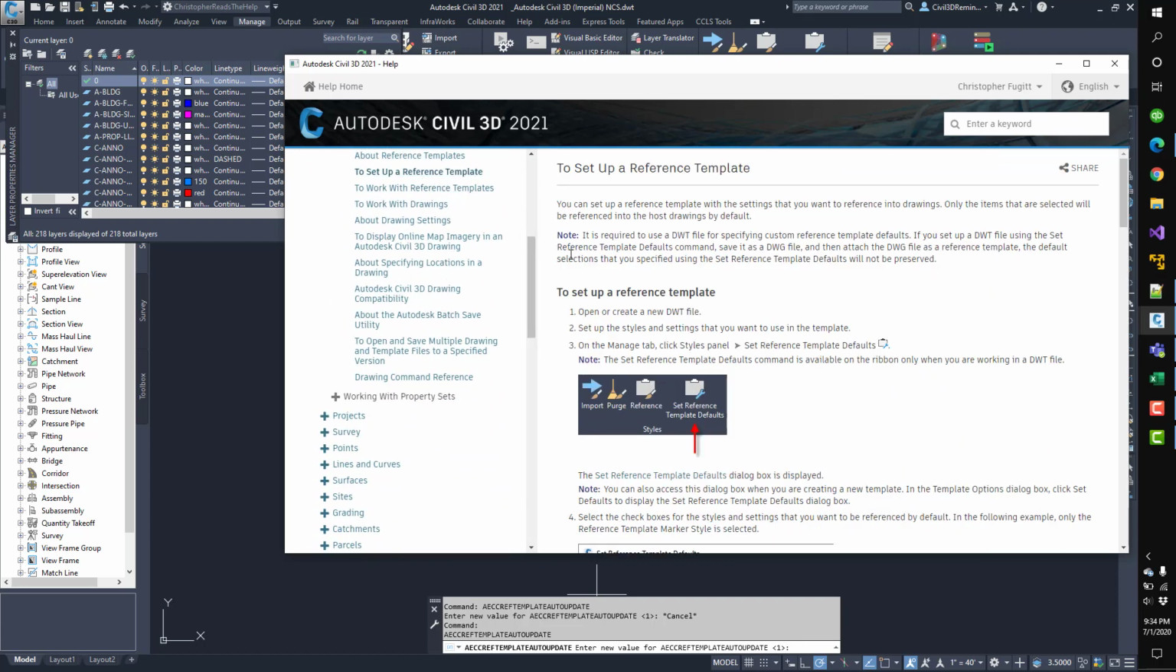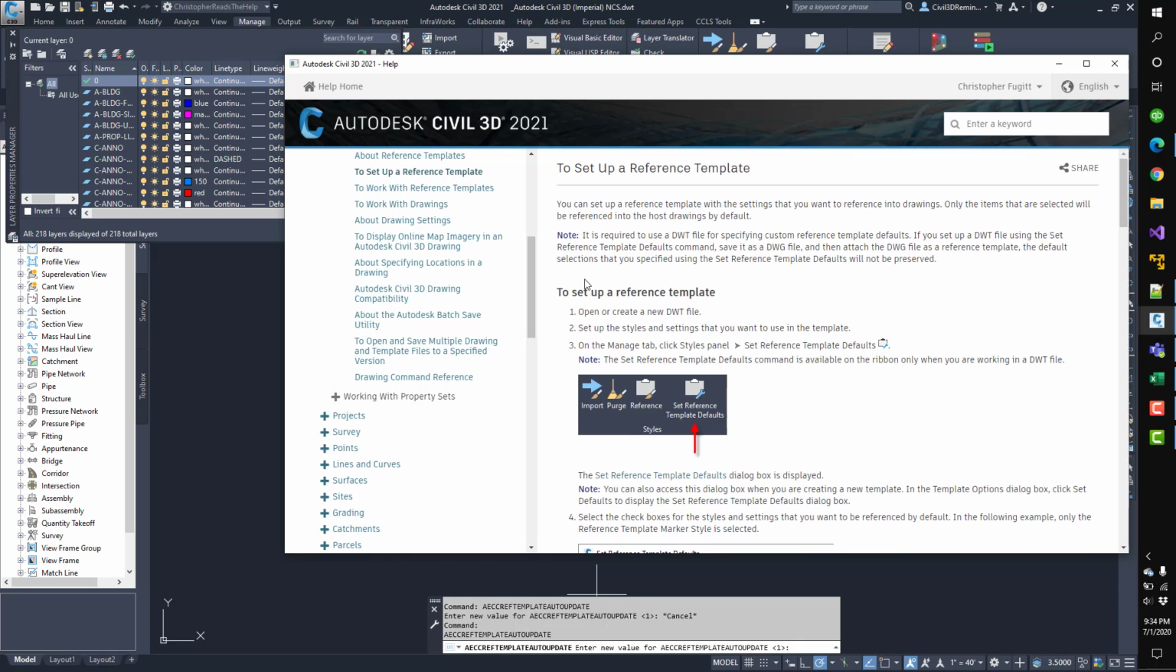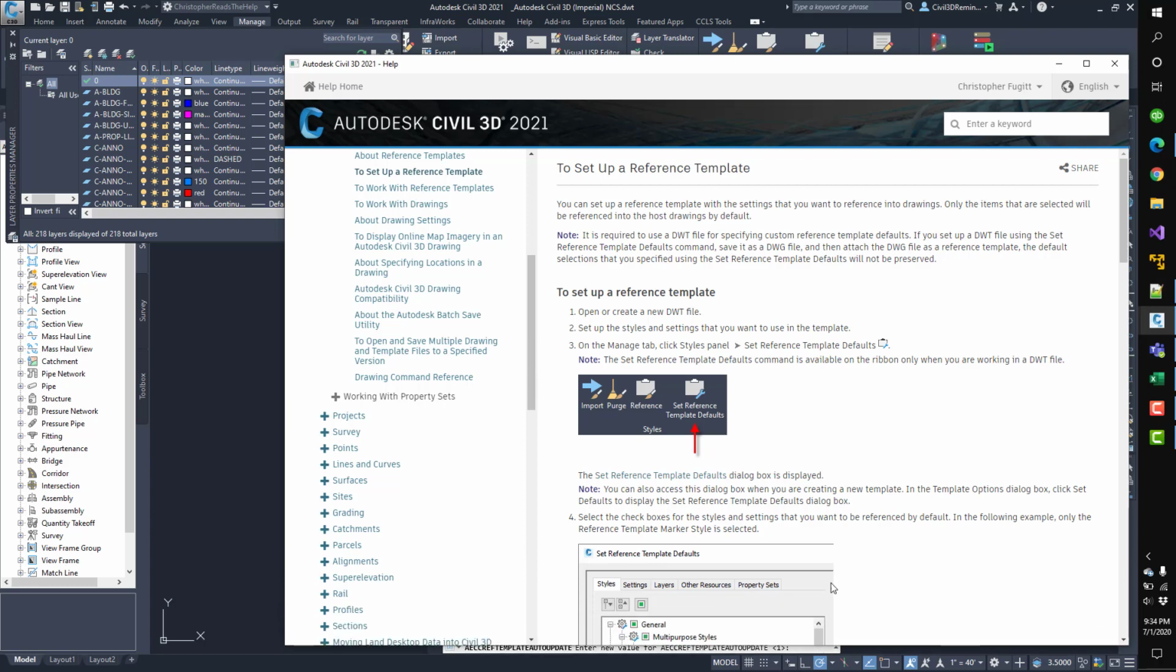To set up a reference template. Yep, something new. You can set a reference template with the settings that you want to reference into drawings. Only the items that are selected will be referenced into the host drawings by default. Note, it is required to use a DWT file for specifying the Set Reference Template Defaults command. If you set up a DWT file using the set reference template defaults command, save it as a DWG file, and then attach the DWG file as a reference template, the default selections you specified using the set reference defaults will not be preserved.